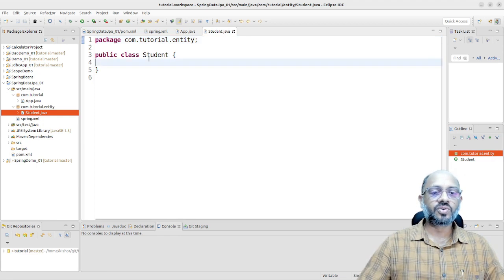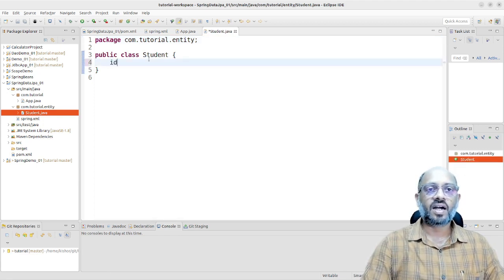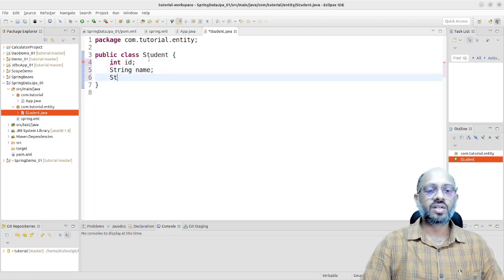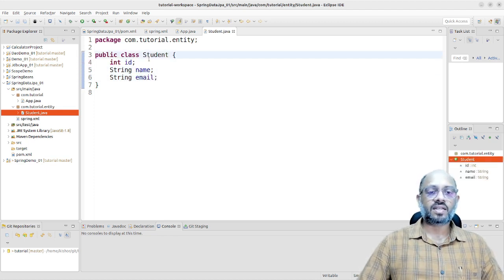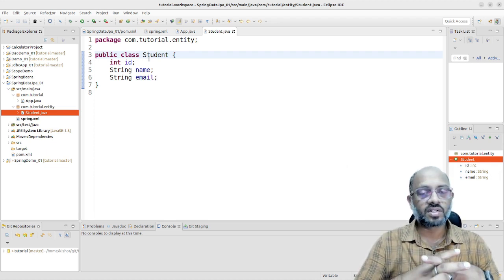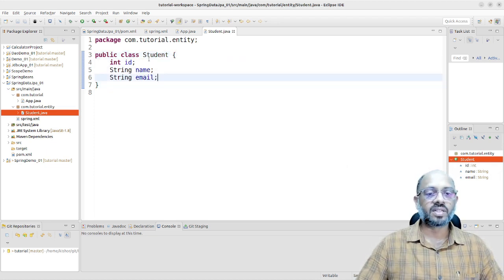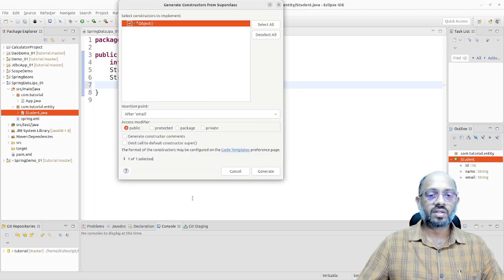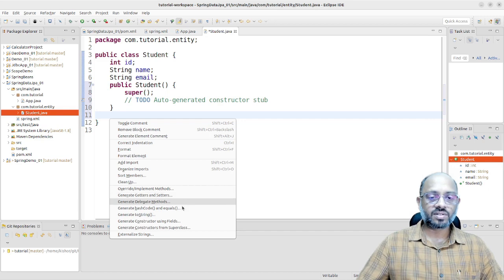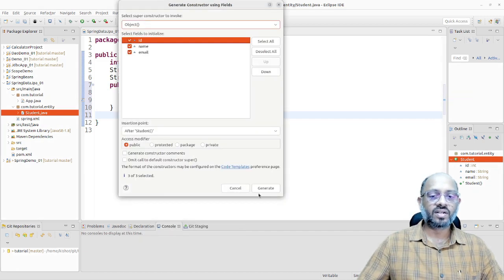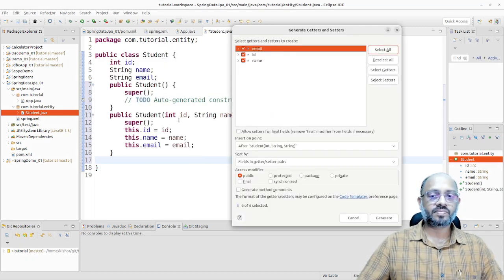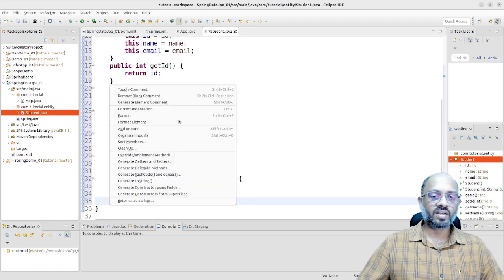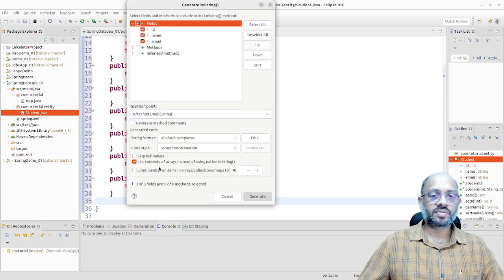Now this Student is going to have a couple of member variables. They are int id, a string for the name of the student, and another string for the email address of the student. Now for this class, first let us generate all the constructors, setters, getters, and every necessary method here. Constructor from superclass, then constructor using fields, all fields, and setters, getters, finally toString. So these are the methods.